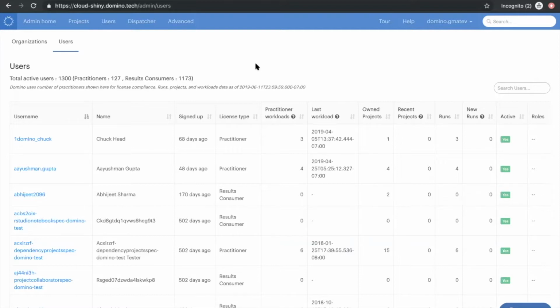The users page has been enhanced with a number of fields that reflect the status of users. As you can see, here we have a mixture of practitioners and results consumers. The page is now sortable, which allows an admin to quickly identify users who have not used Domino in a while, but are taking up a license.